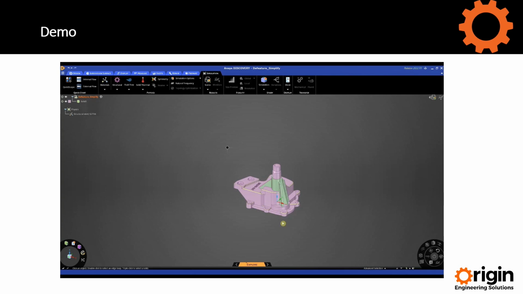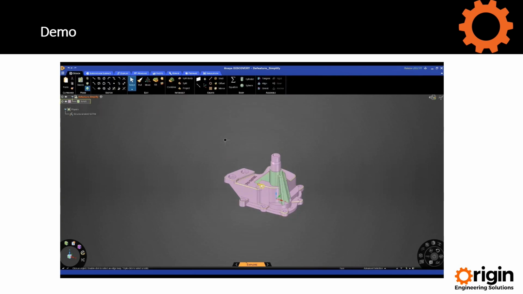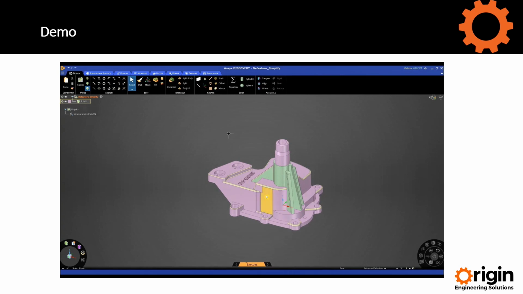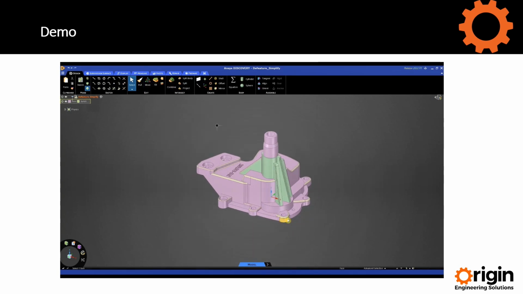The first thing I just quickly want to run through is some of our design tools and modeling tools. So geometry preparation tools. So I've just imported a model into Ansys Discovery. It doesn't really matter if we're in the model tab or the explore tab or any of the other tabs. You can use all these tools in each mode. So I'll just go into the model mode.